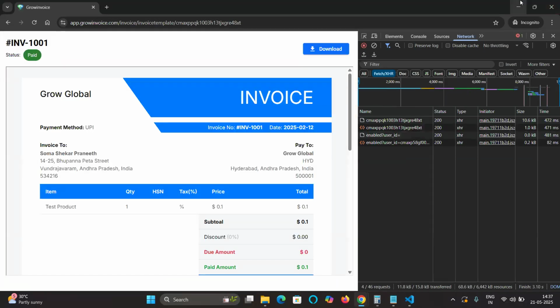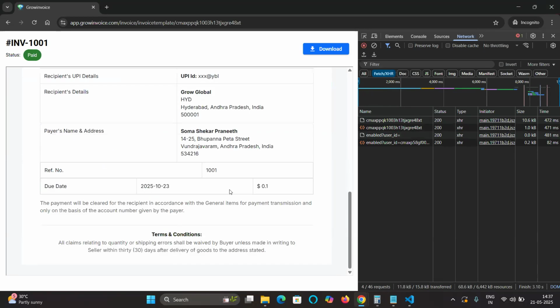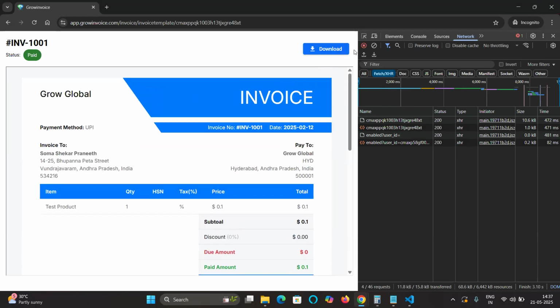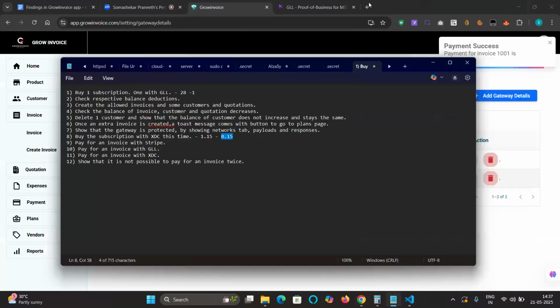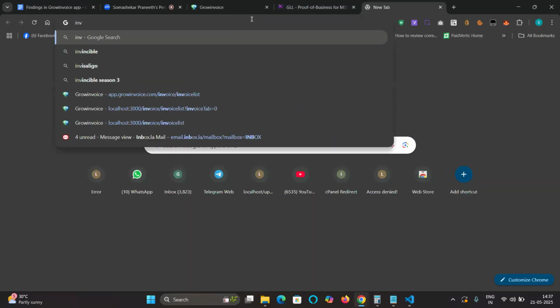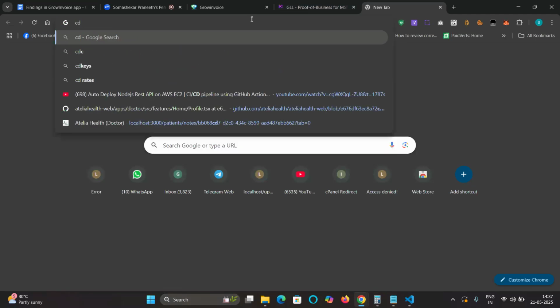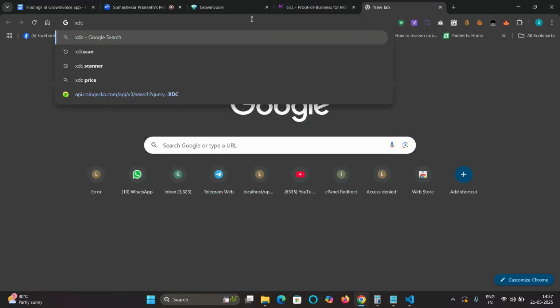So for that case, okay. So here the invoice is getting paid, and yes, the status is also done. The paid amount is updated, and the buttons are also gone. So it won't show the buttons again. Okay. So now, in order to check whether the transaction is done successfully or not, we are using XDC scanner.